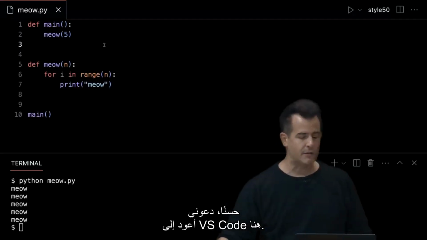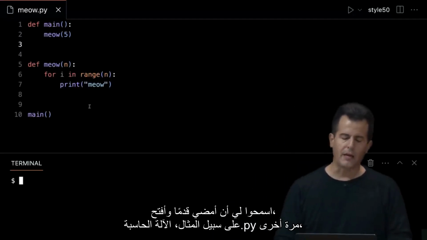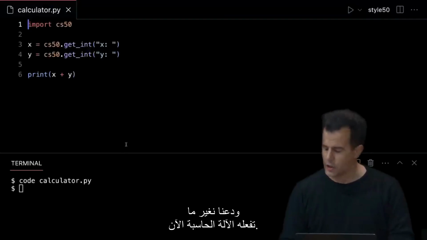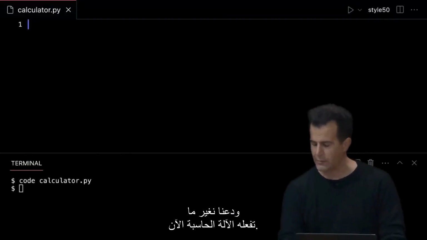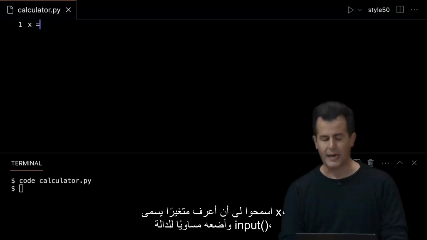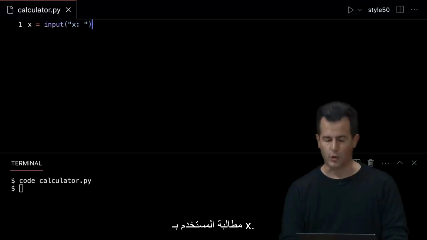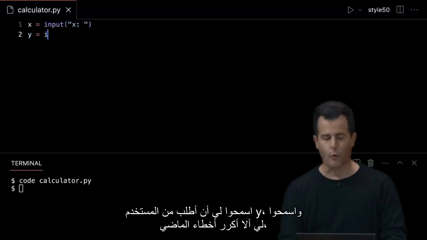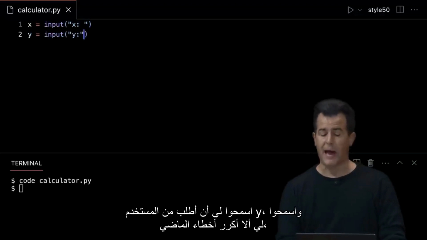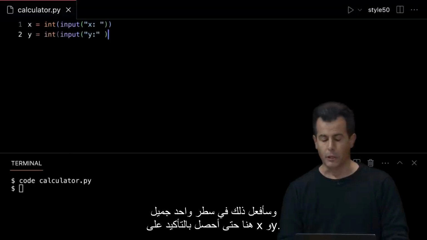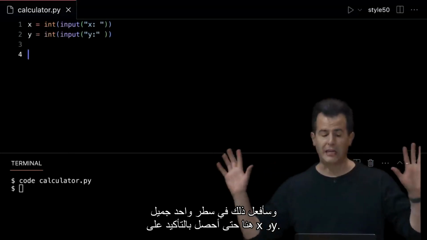Well, let me actually go back to VS Code here. Let me go ahead and open, say, calculator.py again. And let's change up what the calculator now does. Let me define a variable called x, set it equal to the input function, prompting the user for x. Let me ask the user for y. Let me not repeat past mistakes. And let me proactively convert both of these to ints.